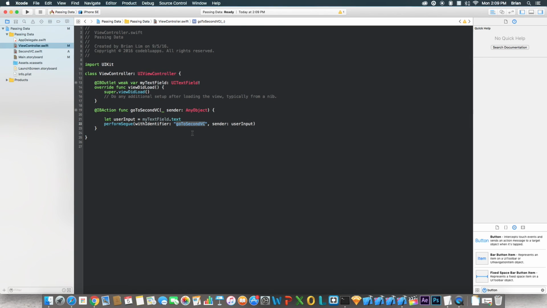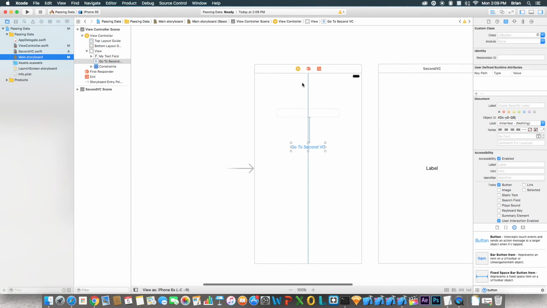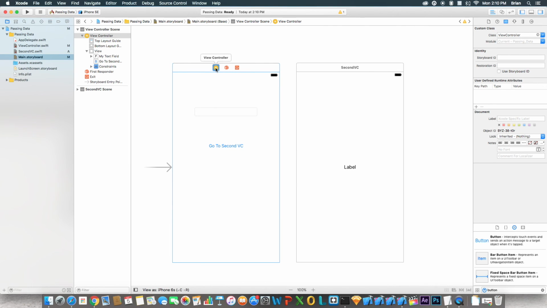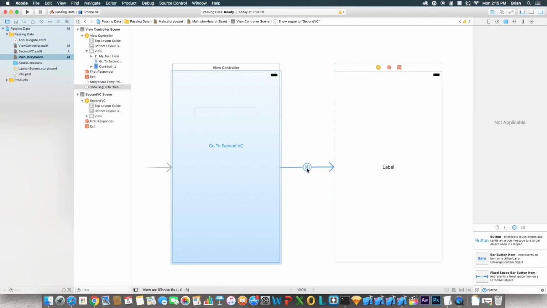Take this. I'm going to explain what this is in a minute. Let's go to the storyboard first. Click your first view controller, the yellow icon right here. Control click, drag it over like you would create a normal segue. Hit show. Now it created the segue right here.